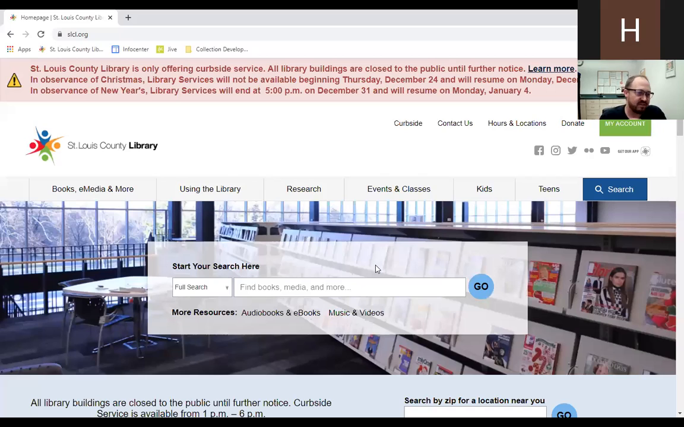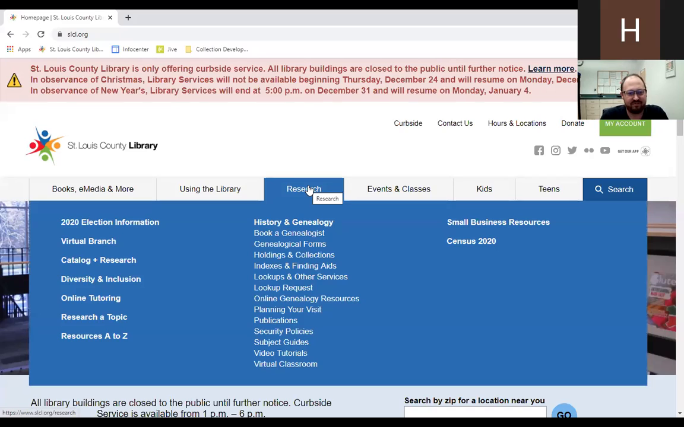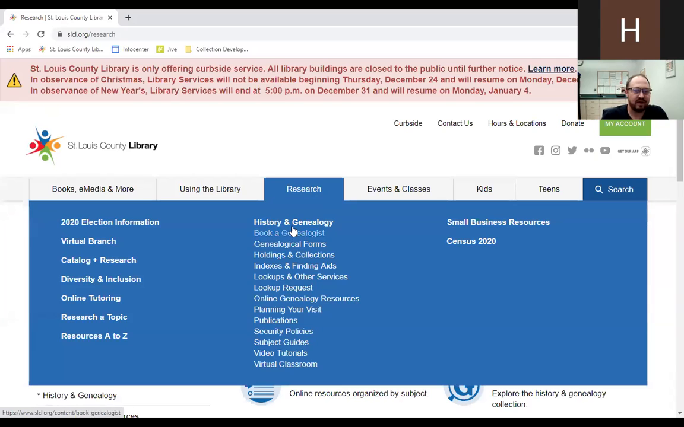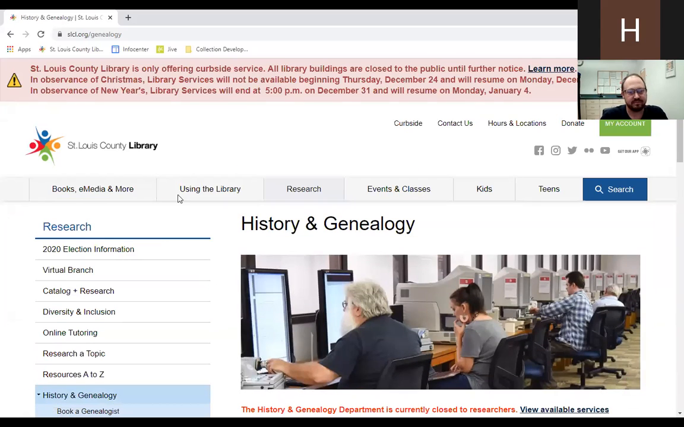Here we are. This is the St. Louis County Library's website. It's slcl.org. This is where most of our online focus is. You'll find information about the History and Genealogy Department under the Research tab, which is at the center of the screen. We'll go ahead and click into History and Genealogy here.